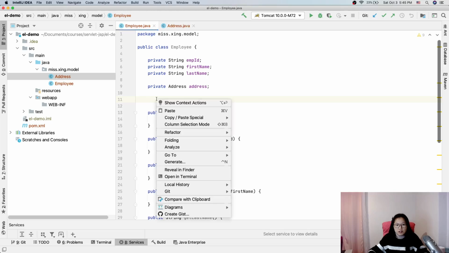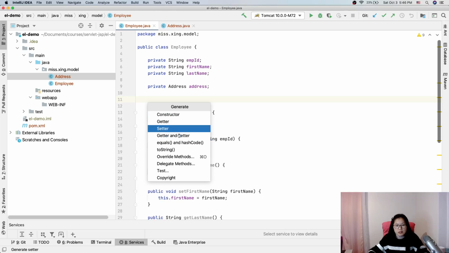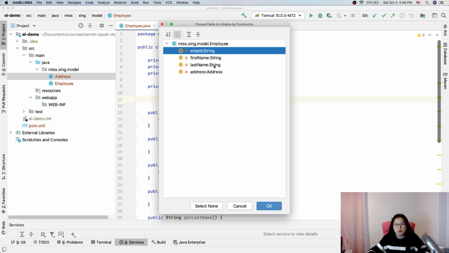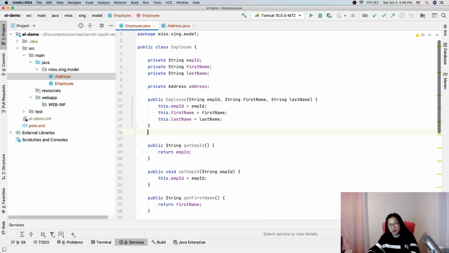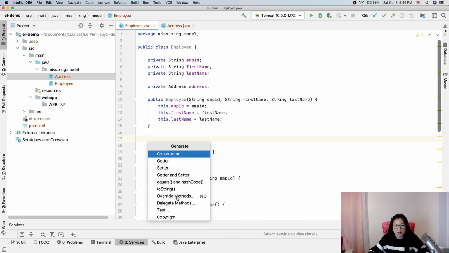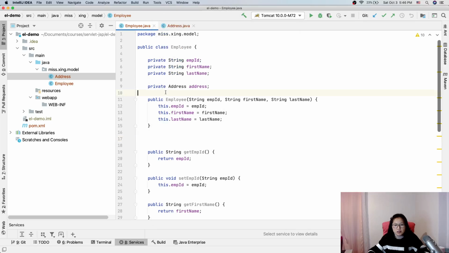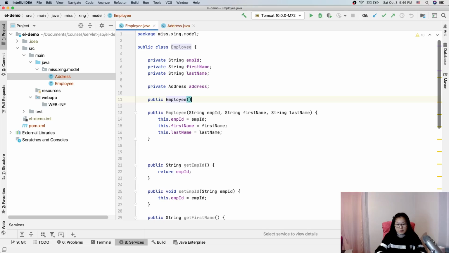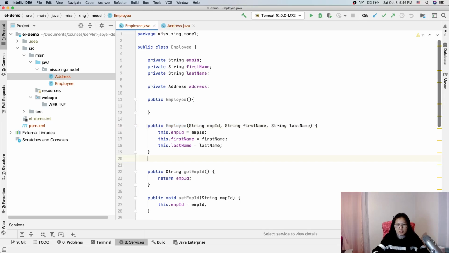I'll generate two more constructors. One is the constructor that only has the employee ID, and the other has all of the fields. I'll also keep the default one, because if we have our own customized constructors, the default one is not available anymore.